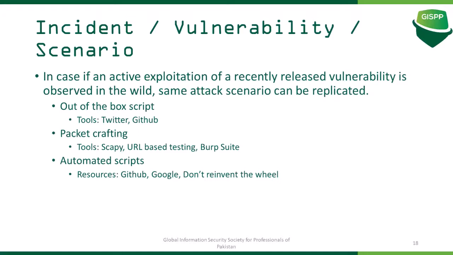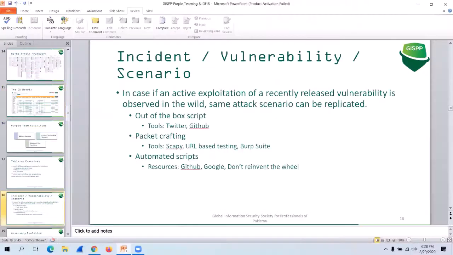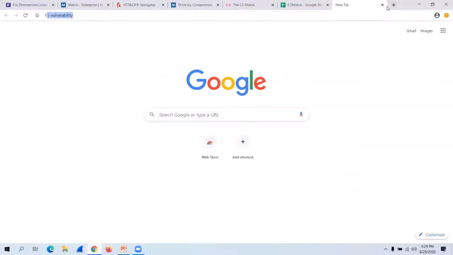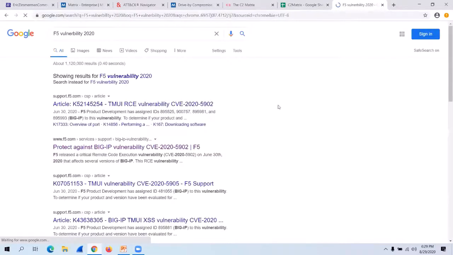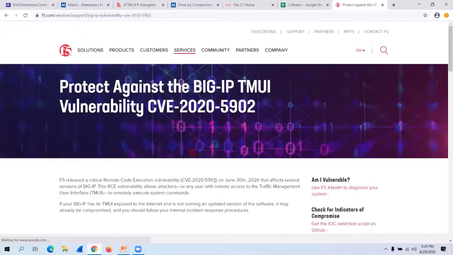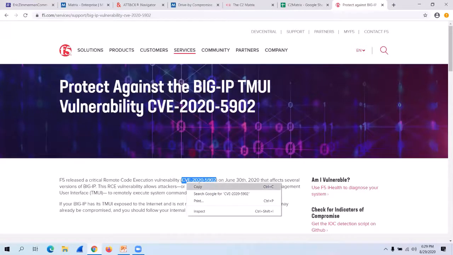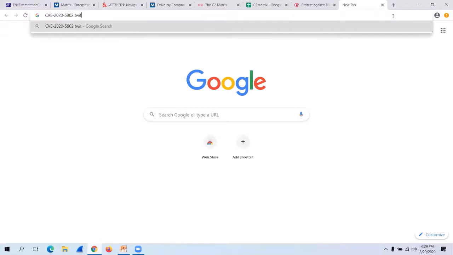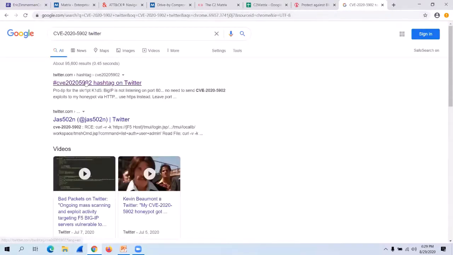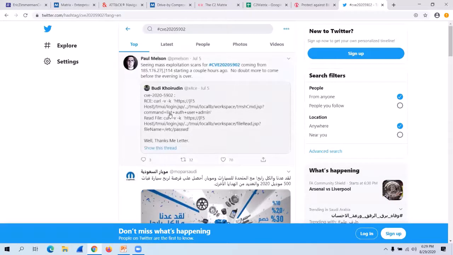First of all, you can always go to Twitter. Let us take one example. There was an F5 vulnerability in 2020. Okay, so let's suppose this particular vulnerability was being exploited. I'm just giving an example. We can go and search for it on Twitter. There is always a hashtag whenever a vulnerability is released. Now the information security community has spread all around.